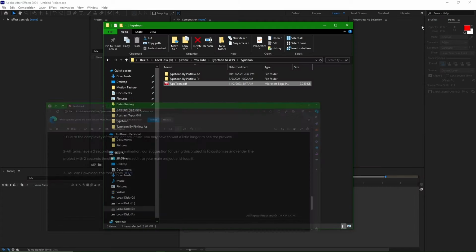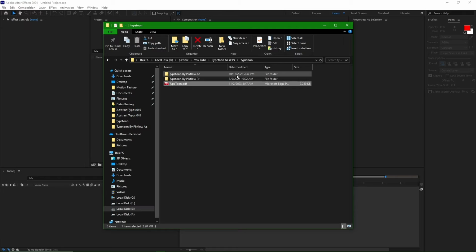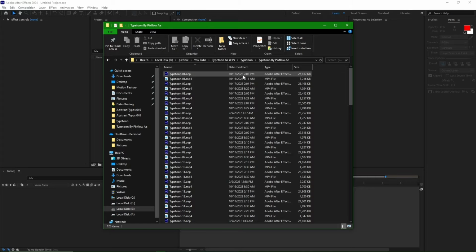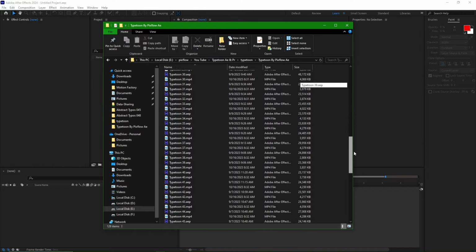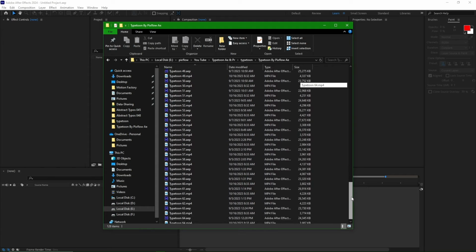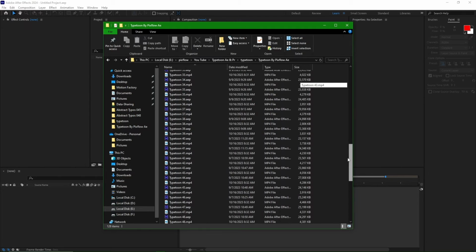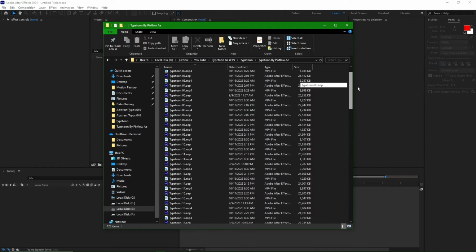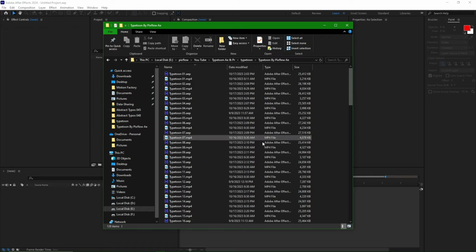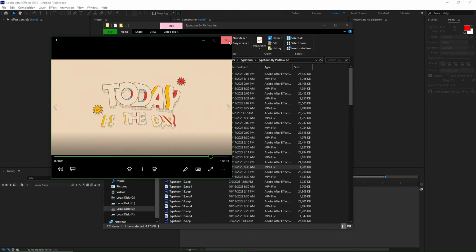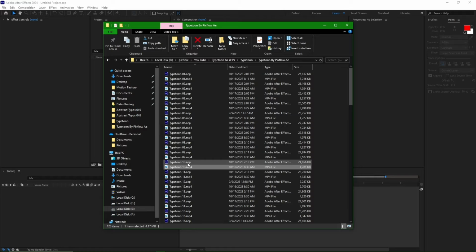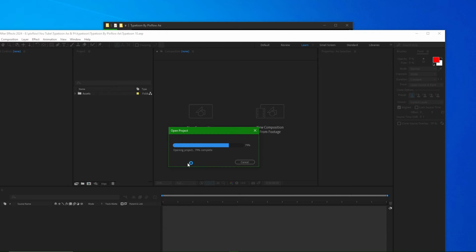Let's start by reviewing the After Effects files. Consisting of 64 files, each with a preview for you to choose from. For example, let's open file number 10 with its preview, and then double-click on the After Effects file to open it.